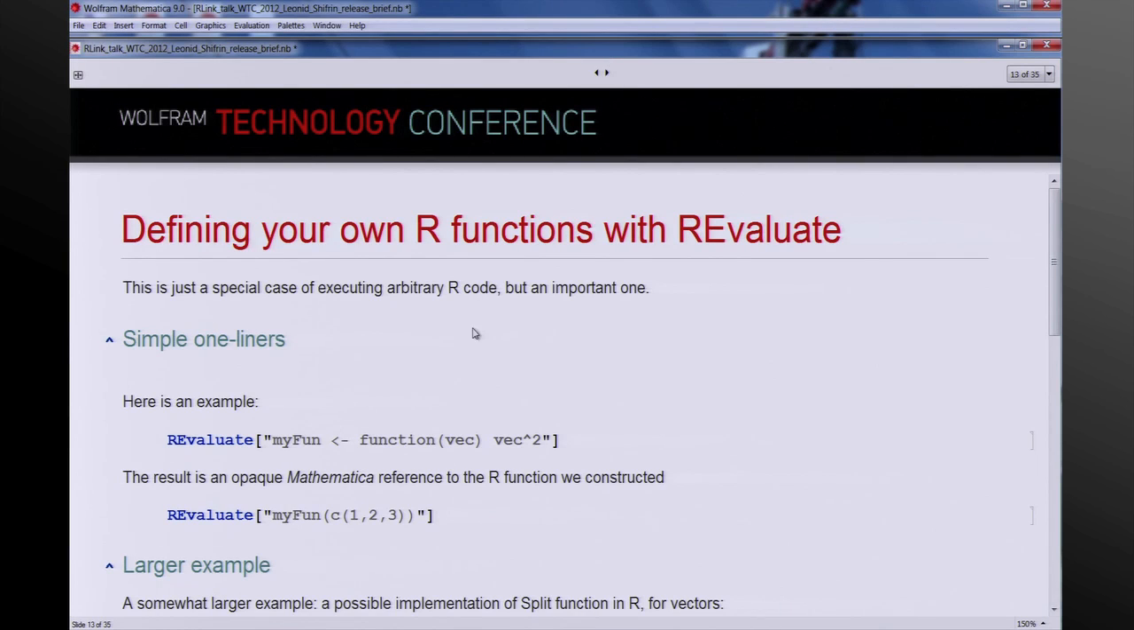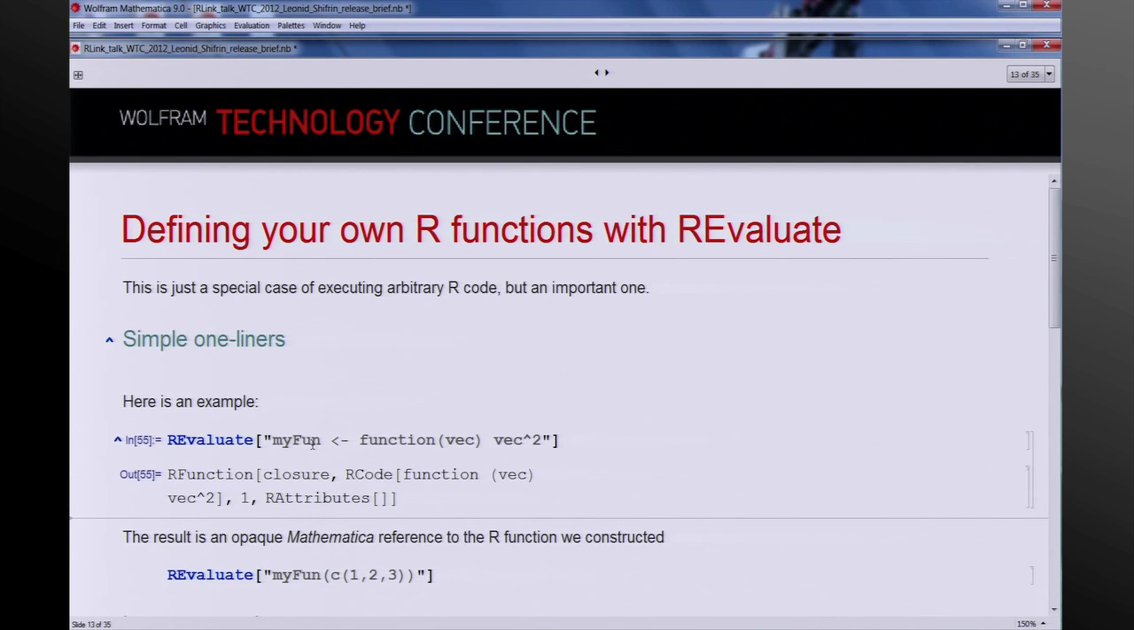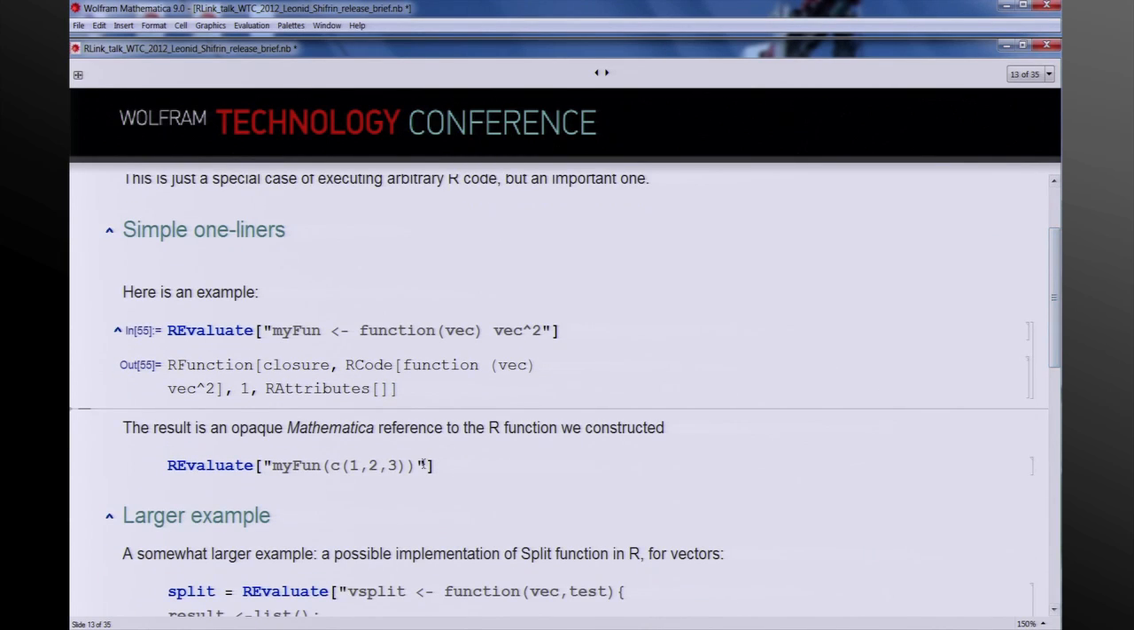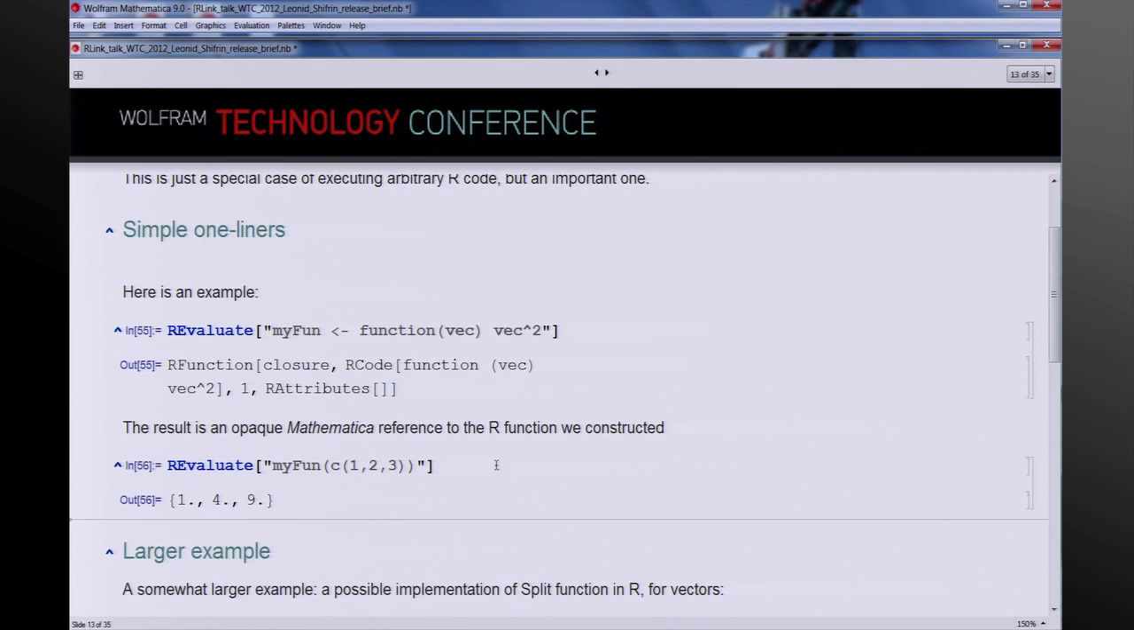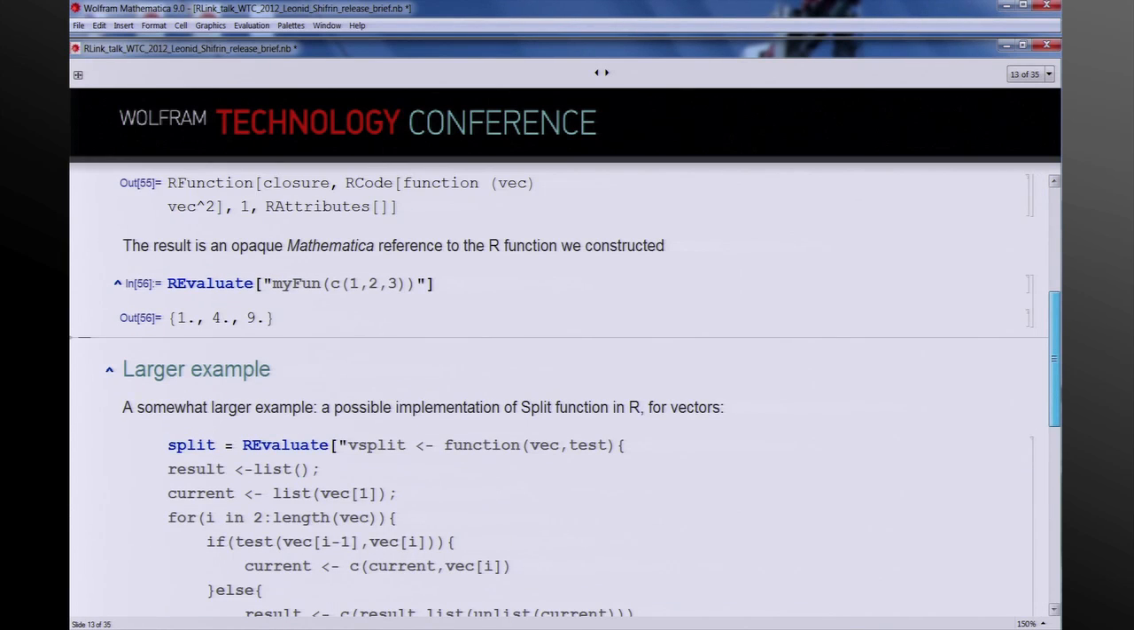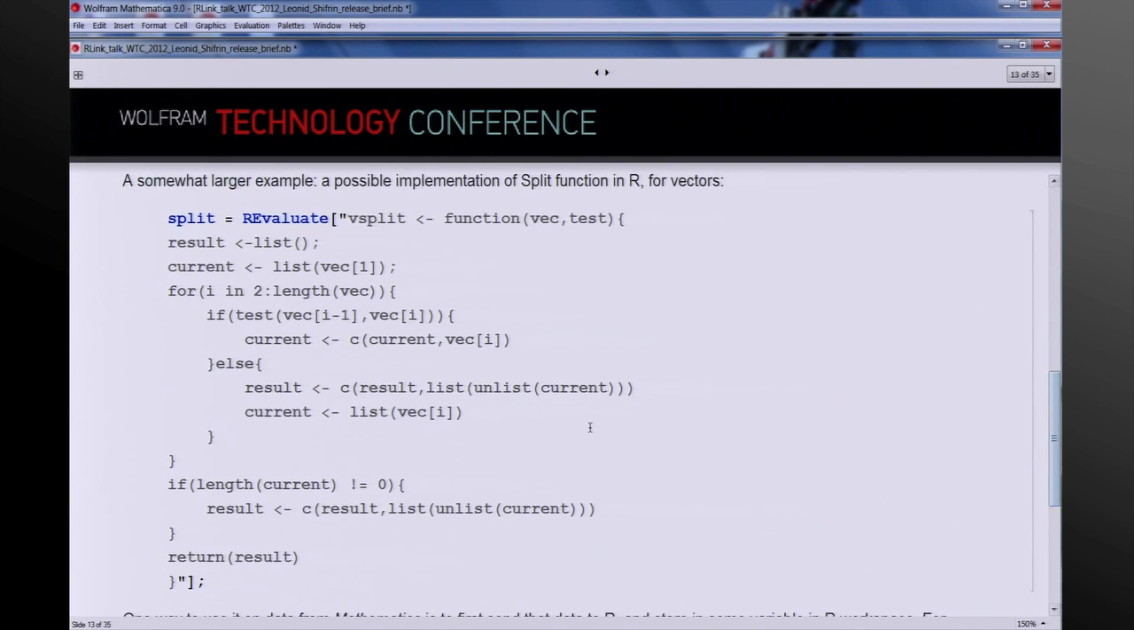So you can also define your own functions. Here is a simple example. I'll define a function in the R workspace which squares its argument, and I can now call it. But here I define it in the R workspace, and I call it also in R. There are other ways of doing it. I'll cover that in a minute, totally from Mathematica.